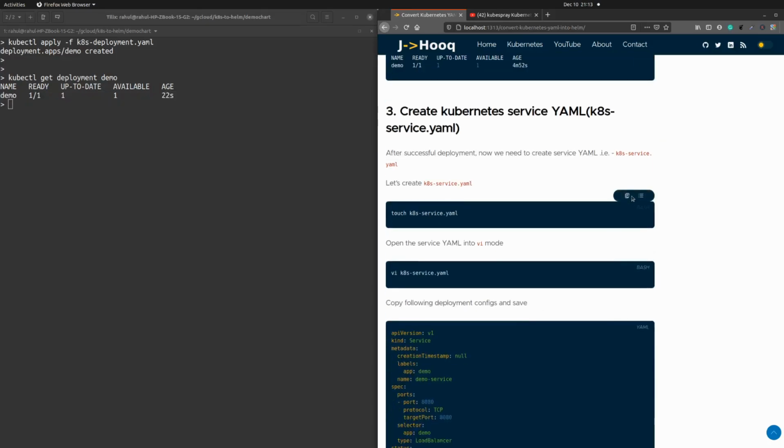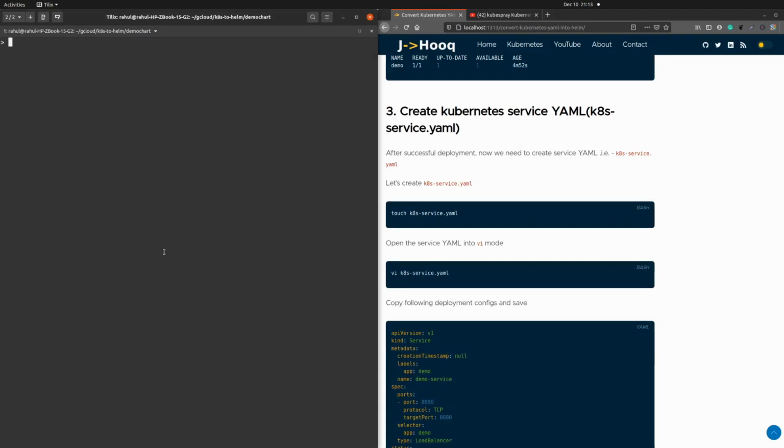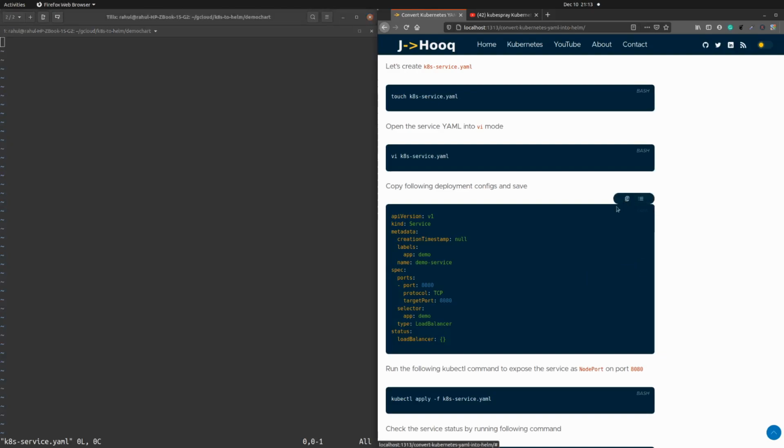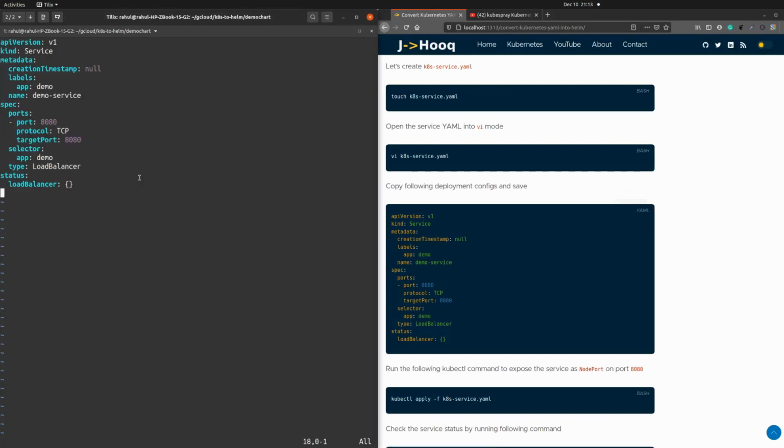Okay, so again, the command is pretty much the same, which we did just like in the deployment. So I'll clear the screen and paste it over here, and I'll verify whether I have created it. So yeah, I have created the service.yaml. And after that, I'm going to open it in VI mode. And since this file is empty, we need to copy this configuration. So I'll first copy this configuration and then I'll explain how it is.